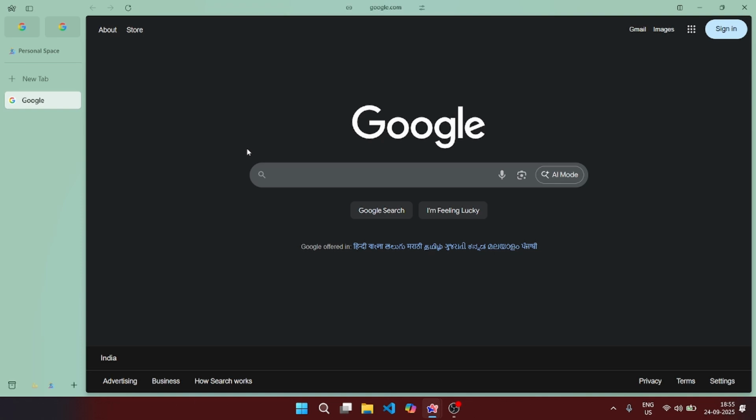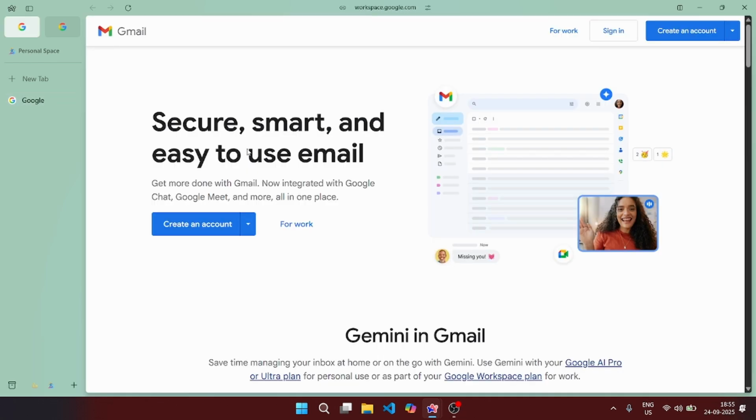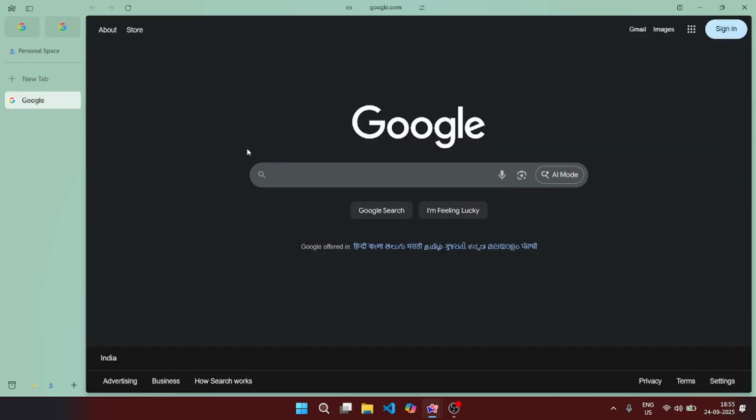And is there any other way to switch between tabs? Of course there is. In macOS you need to press Command Option up arrow or Command Option down arrow. In Windows you can simply press Control Alt up arrow or Control Alt down arrow.